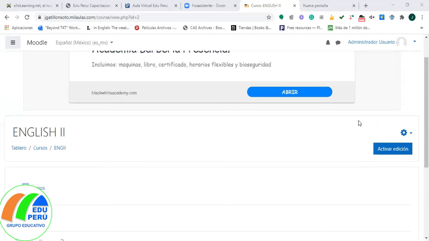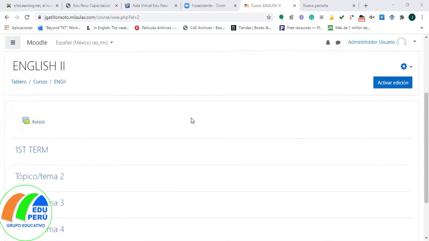Similar to Google Classroom, here you have the opportunity to create your tasks or your units, no? The way that you're going to plan your course, maybe for weeks or for terms. For example, here you have the opportunity to do that.